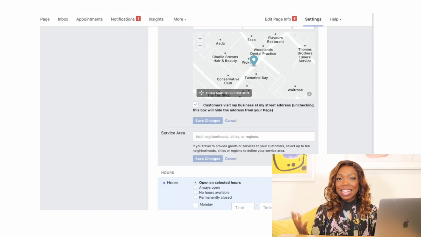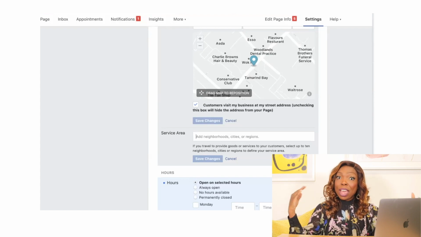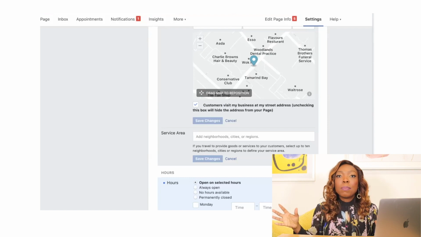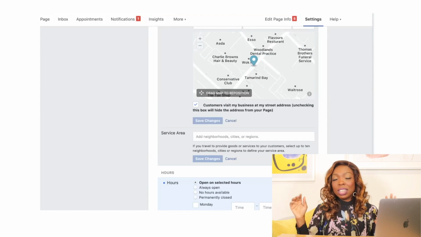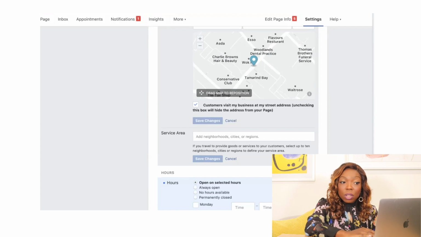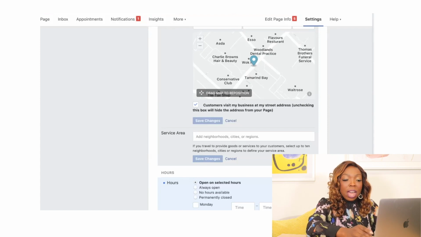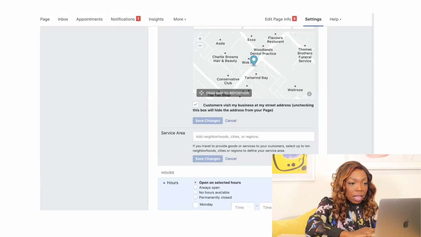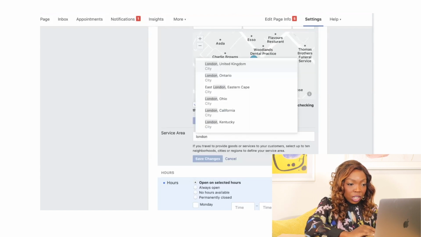If you are a daycare, then you want to add in the various places where your parents, your families can come from. Similarly, if you're a hairdresser, a dentist, a restaurant, a chiropractor, it doesn't matter. Where do your customers come in from? That's where you want to pop in where they're from into here. So for now, let's say London, okay? Because I'm in London. Save changes, okay?